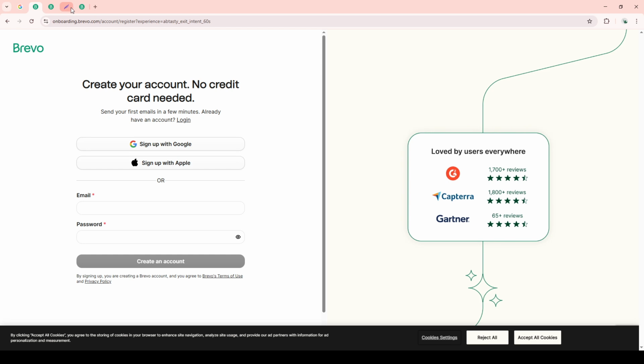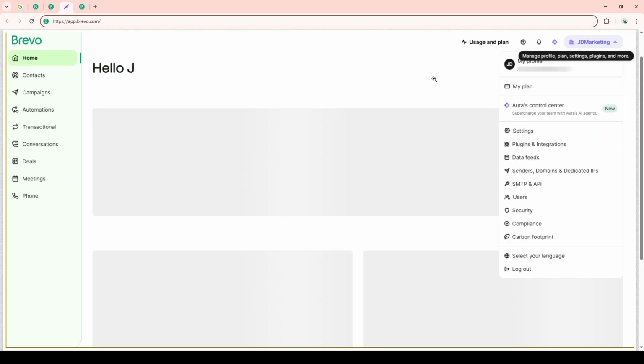Click on it, and you'll see a drop-down menu appear. In this drop-down menu, look for the selection labeled Settings. Go ahead and click on that. It's in this section you'll find most of the controls and configurations related to your account.